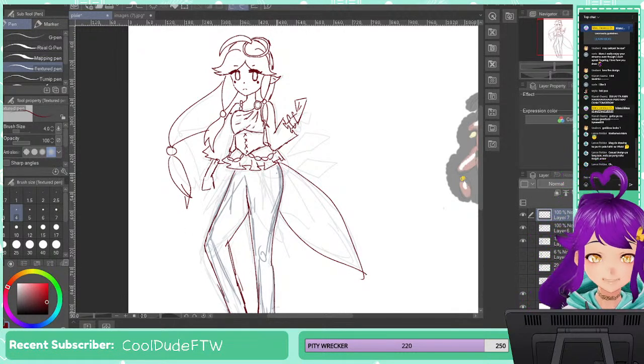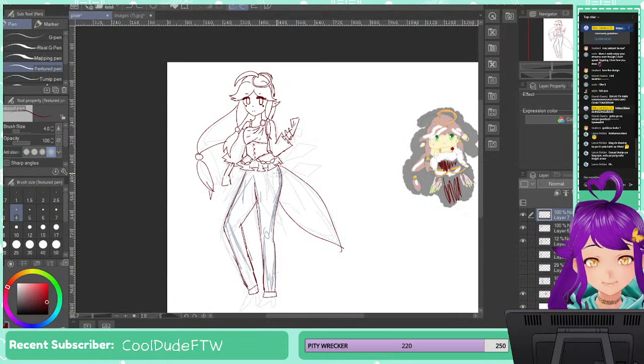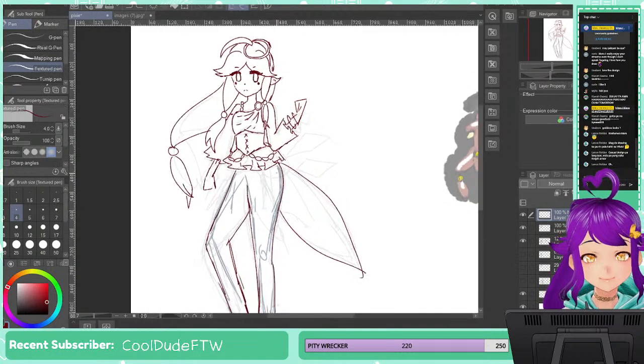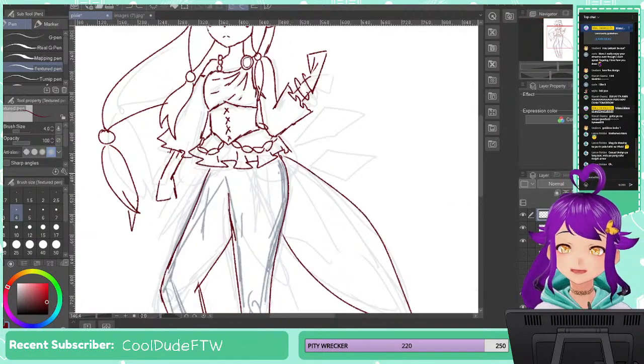Masyado siyang simple eh. Yung pagdating sa pants. Ano bang pwede natin idagdag dito? I remember chains.